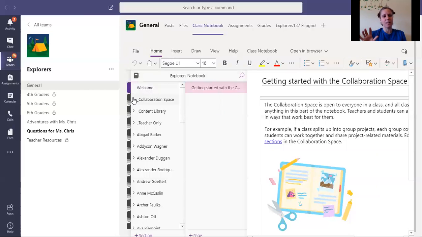Again, collaborative is where the teacher and the students can edit together. Content library is just like up here under files in the class materials space, where the teacher can put things in and edit them, but the children can view it only, they can't edit. So this is where you could put any sort of lesson content that you want to share, but you don't want them to change.